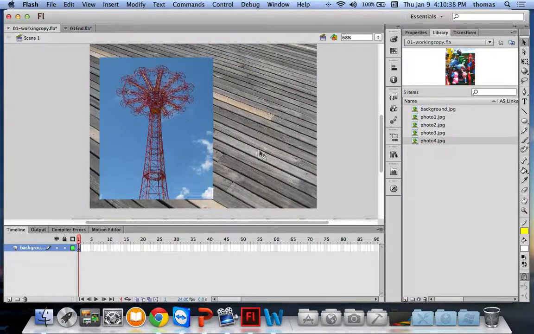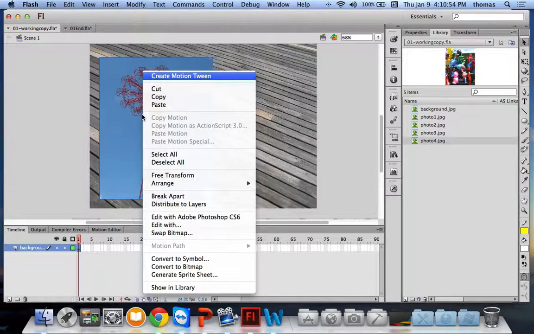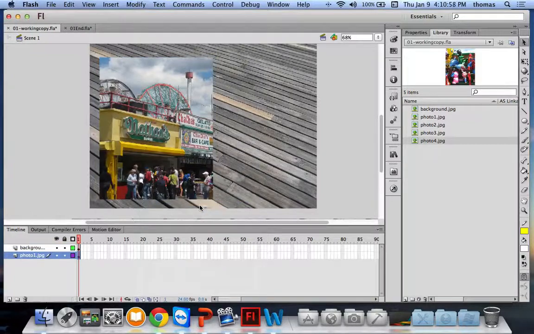So my first photo is here in this particular timeline, but I've got two images. I've got my stage, which is this boardwalk looking thing, and I've got this photo here, which is another object. What I can do is right click, and I can say distribute to layers. If I say distribute to layers, it's going to create another layer.